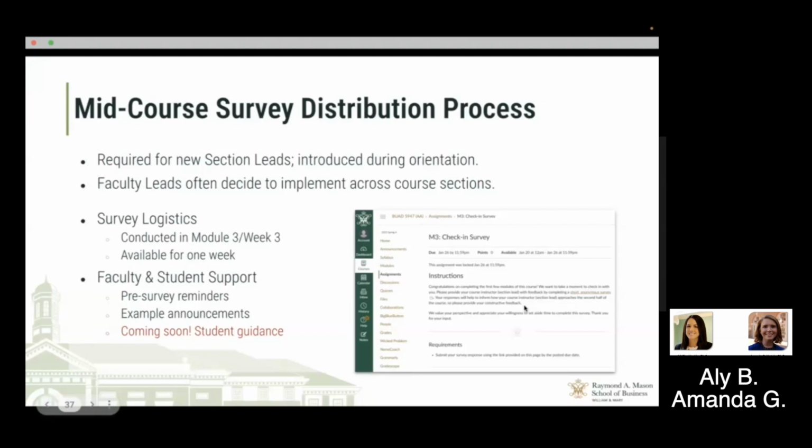So in terms of the actual logistics, as Allie mentioned, it is during module 3 or week 3. And it's available in the course for 1 week for them to be able to click on the link and access the survey and provide their feedback. Now, in terms of supporting the faculty, we provide them reminders that the survey is about to open. We provide them example announcements to help get their students engaged and actually provide feedback.